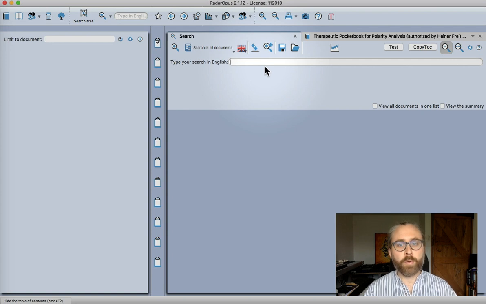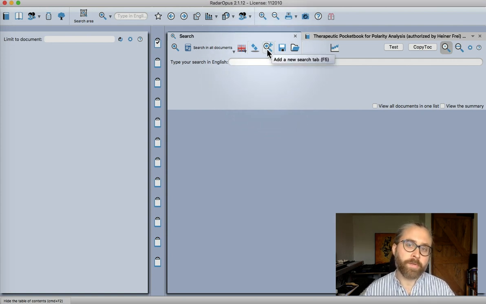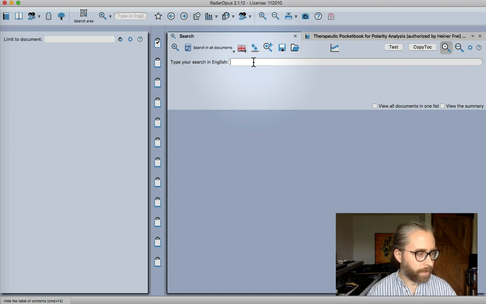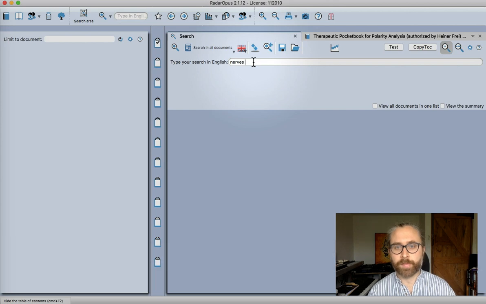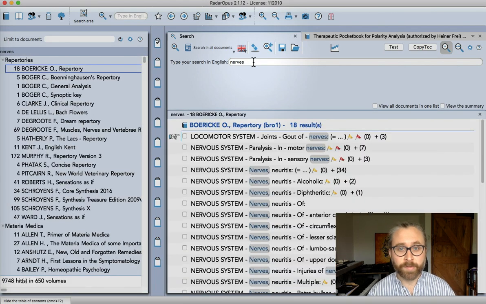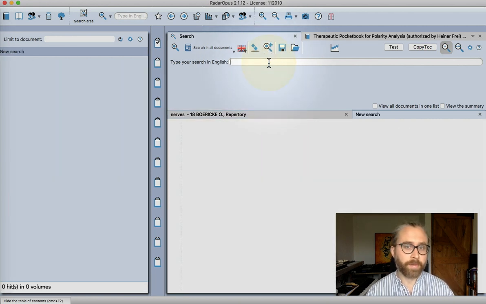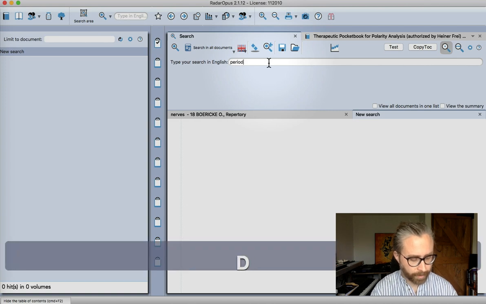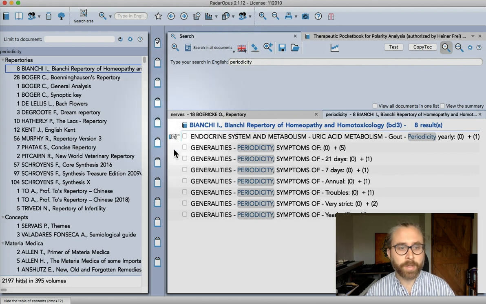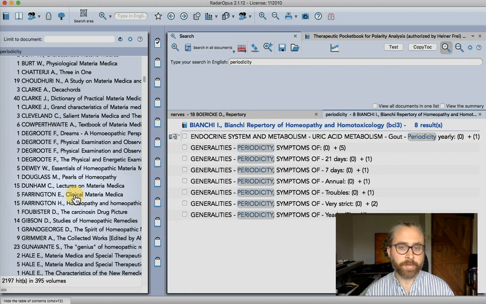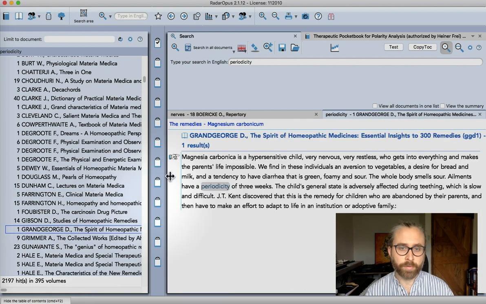Now, you can have more than one search window open at a time by using this button. We'll start off by adding some really basic fundamental parts of an example case. So it's affecting the nerves. You just type it and then press enter twice. You press enter the first time just to confirm that it's the correct word. Then you click to open a new tab in your search window. Then we'll type another feature of the case: periodicity, press enter twice. For now, you don't necessarily need to go hunting around. We're just being very general.